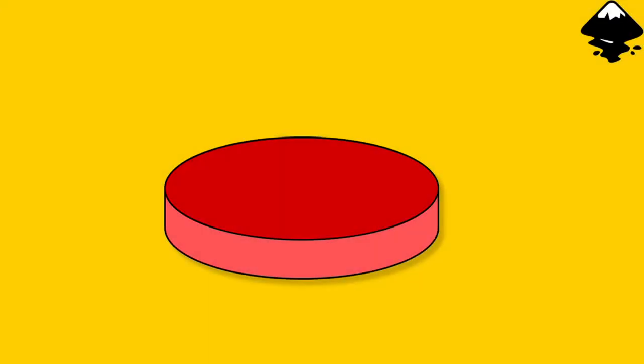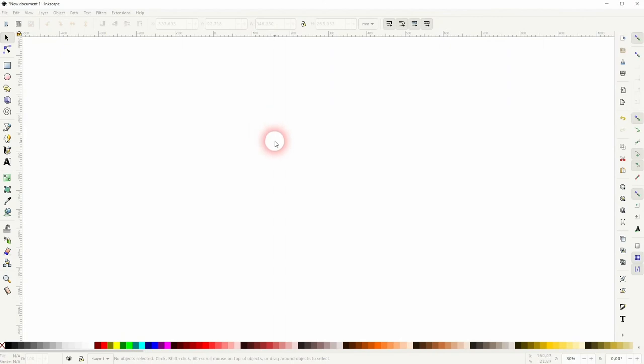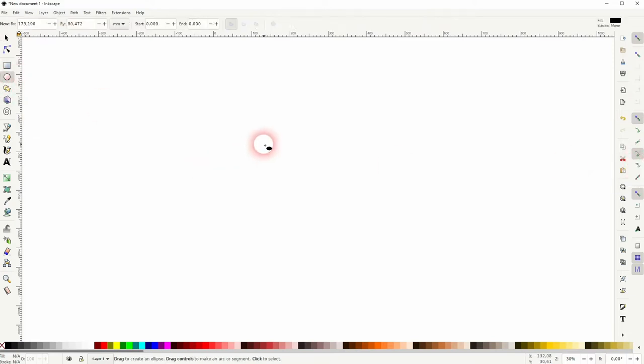Welcome back to Learning Inkscape, and this time I'm going to show you how to create a cylinder with an outline. Another question that I've received. We need the snapping enabled, and later on this one active as well. I'll show you why. But let us first create this ellipse.